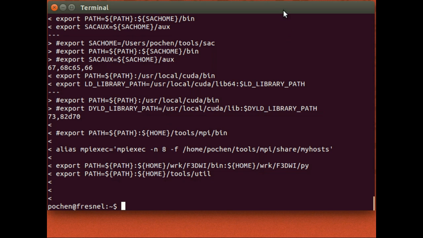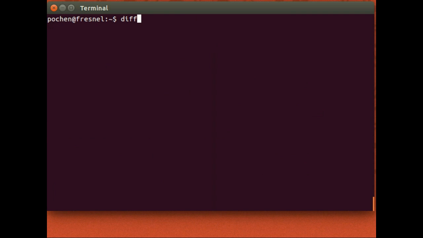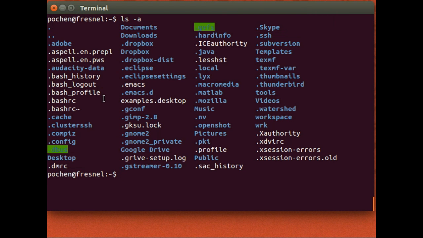There's also a command that allows you to compare two files and find out the differences. This command is called diff. Diff is a quick way for you to discover any kind of differences between two files. Suppose I do a listing of ls -a, I will be able to see two files, .bashrc and .bash_profile. Suppose I want to find out what the differences are between these two files.